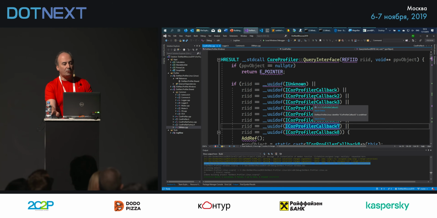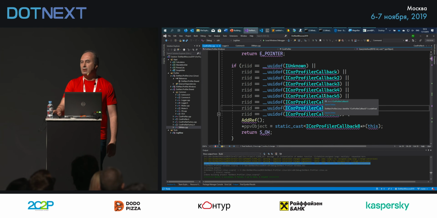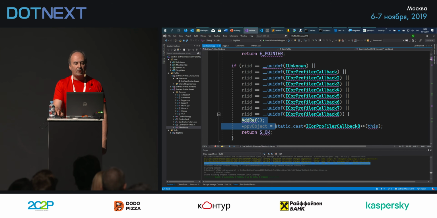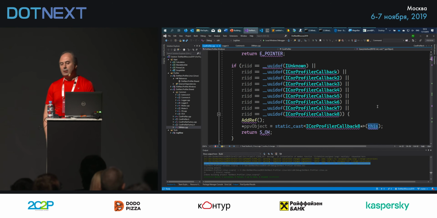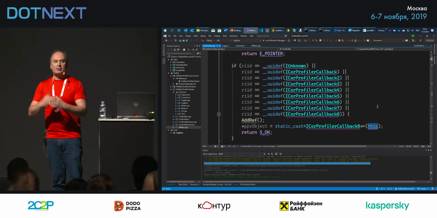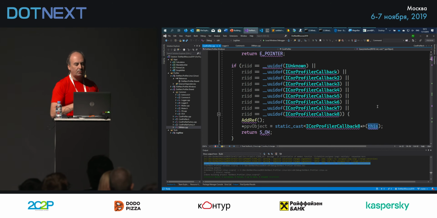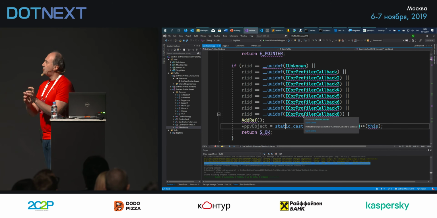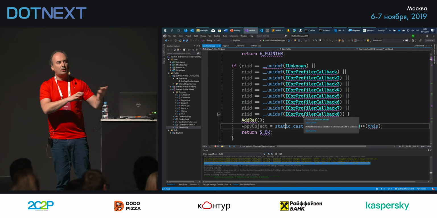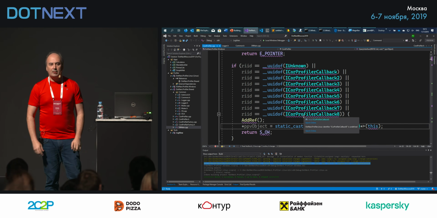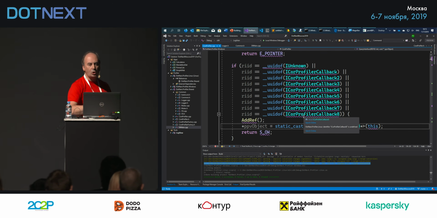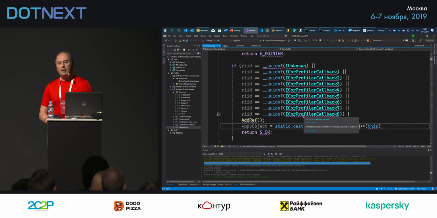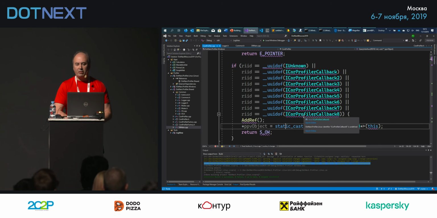I have to support this, and if one of them is requested by the CLR, I just add a reference and return a proper pointer to myself with some casting so that the pointer is adjusted if needed. In this case, it's not, but we're using static_cast anyway. And again, if you're not too strong in C++, you can disregard these tiny details. It's more important to understand the concepts, and then you can later dig into the details. The code, of course, will be available for you, and I'll show you the link afterwards.